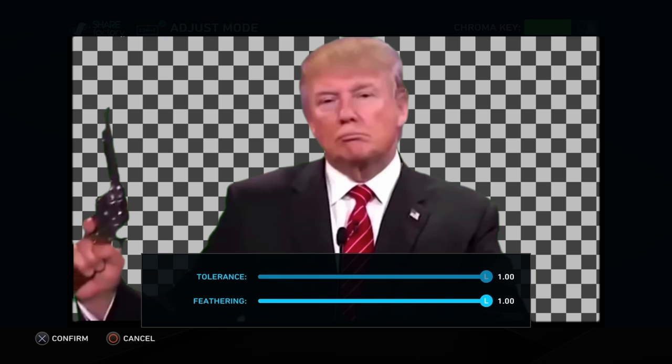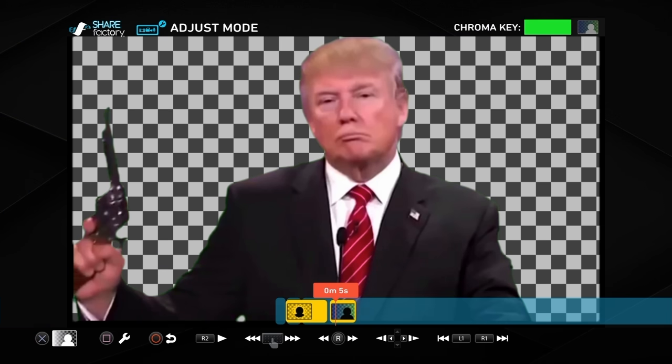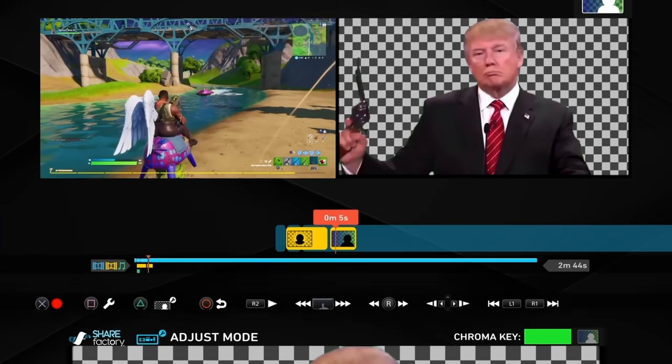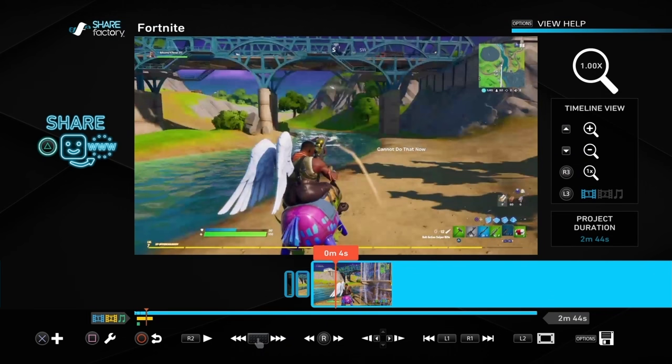Normally you kind of want to just bring tolerance and feathering all the way up, but it kind of depends if your green screen has something green on it, because if his shirt was green, then it would just be like a floating head and be weird, so you'd want to bring the tolerance and the feathering down. But now I don't have that, so that'll be good. And then as you can see, it'll look like this.